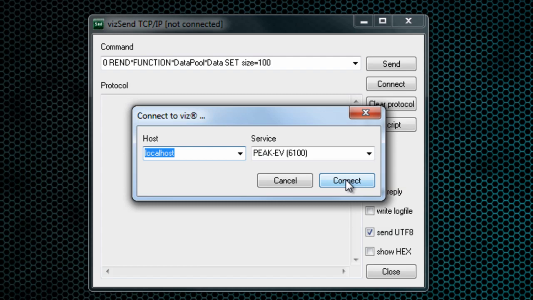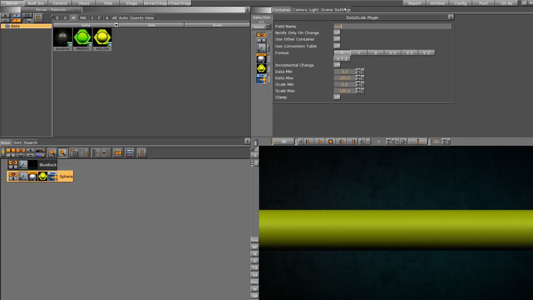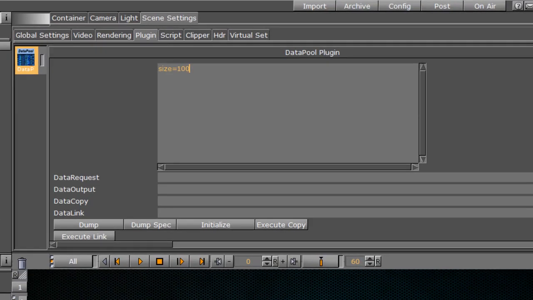And of course, we need to make sure that we're connected again. So once I hit send, you can see how that affects the size of this scale. So let's jump back out of here. And if we go into the scene settings, you can see that the size here equals 100. So this area here received the data from the viz send command.